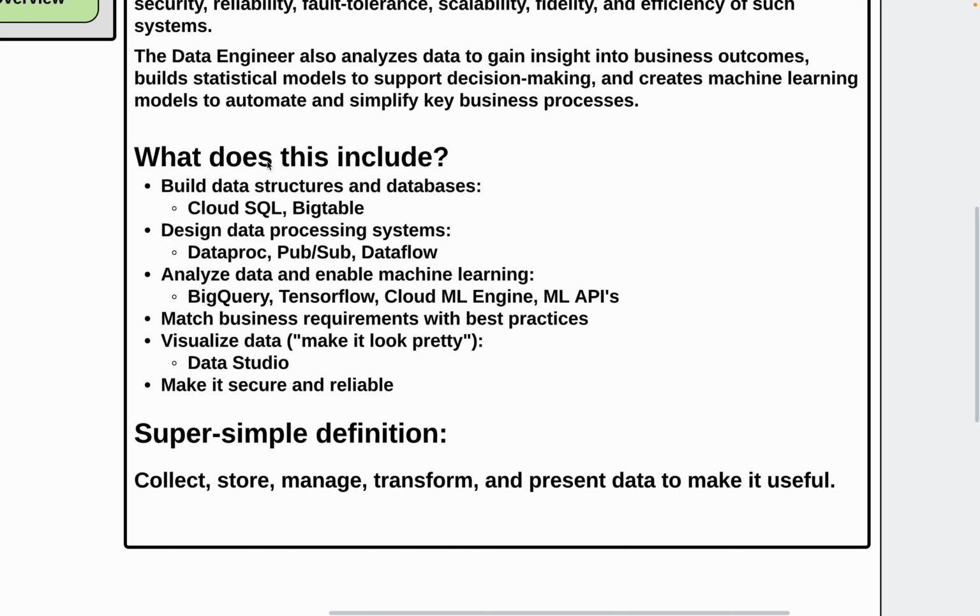So in Google Cloud, build data structures and databases. For that, use Cloud SQL and Bigtable. Design data processing systems using Dataproc, Pub/Sub, Dataflow. Analyze data and enable machine learning using BigQuery, TensorFlow, Cloud ML Engine, ML APIs. Match business requirements with best practices, visualize data, make it look pretty, right? Use Data Studio, make it secure and reliable.